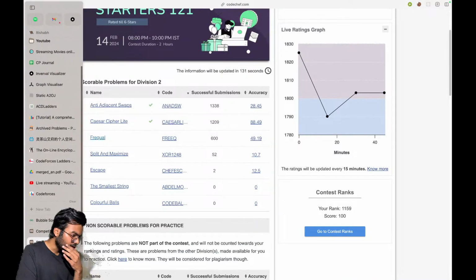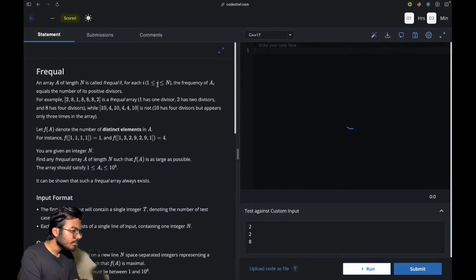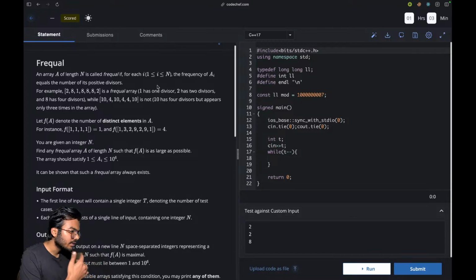This is Frequal. An array A of length n is called Frequal if for each I the frequency of AI equals the number of its positive divisors. Okay. For example, 2 1 8 8 8 8 8 2 is a Frequal array. 1 has one divisor, 2 has two divisors, 8 has four divisors, while n is called Frequal if the frequency of AI equals the number of its positive divisors.